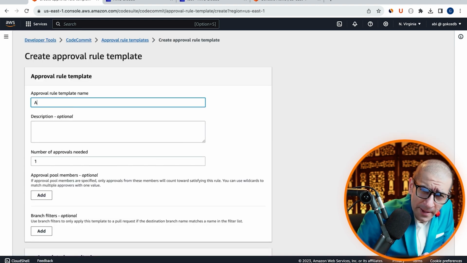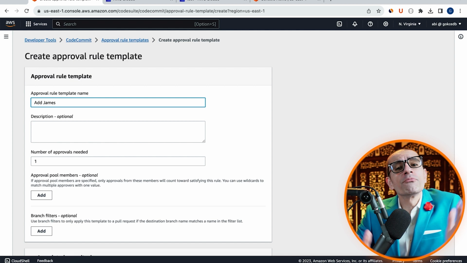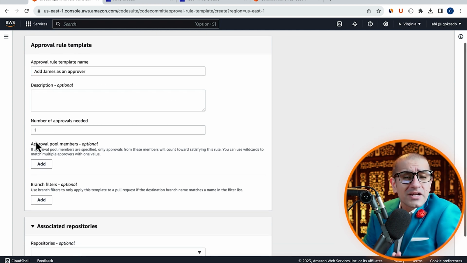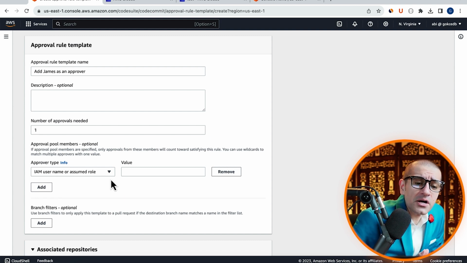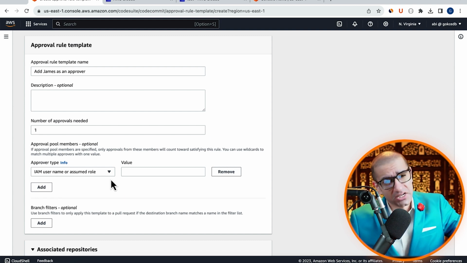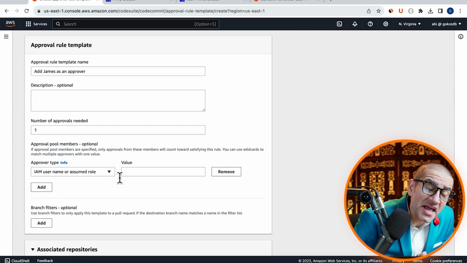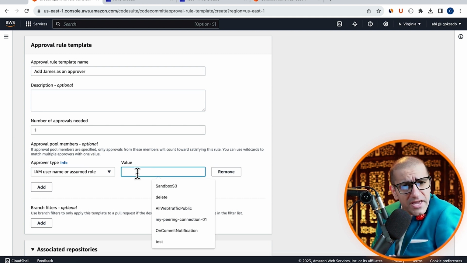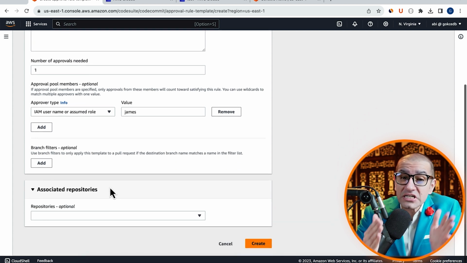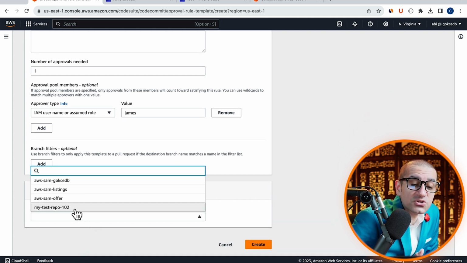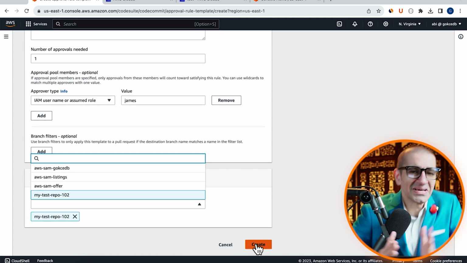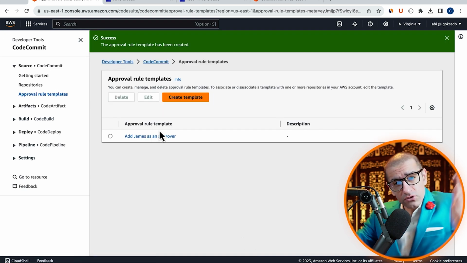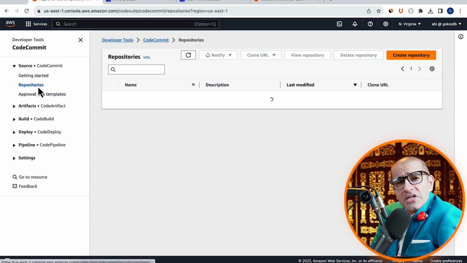Give your rule a name, then enter the number of approvals needed. I'm going to leave this number at 1, then click on Add under the Approval Pool Members section. I already have an IAM user called James that I'm going to specify here, then specify our test repo as the associated repository. Hit Create, confirm that you see a new approval rule template, then go back inside your test repo.